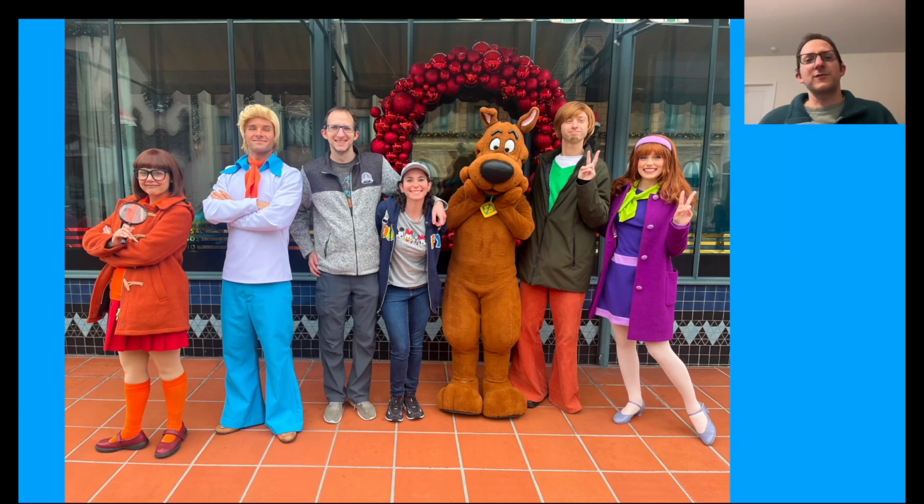And of course, at Universal, you can meet the whole Scooby-Doo gang if that's your thing. Scooby-Doo's gonna be there, so you might as well check it out.